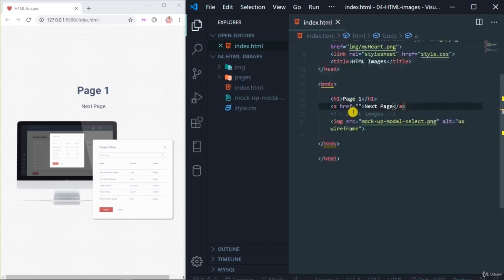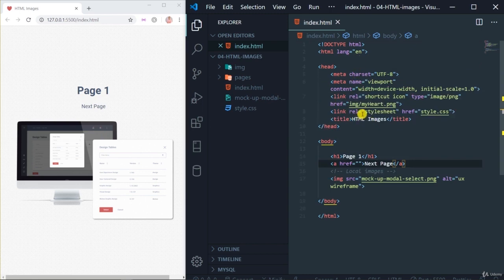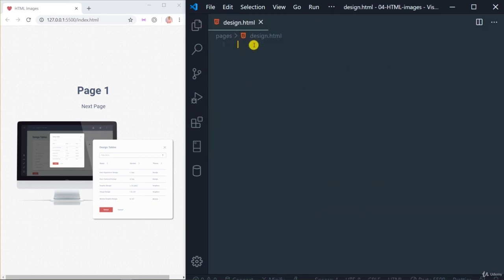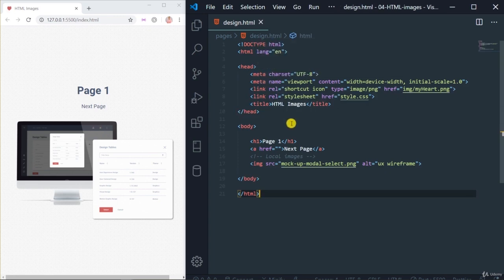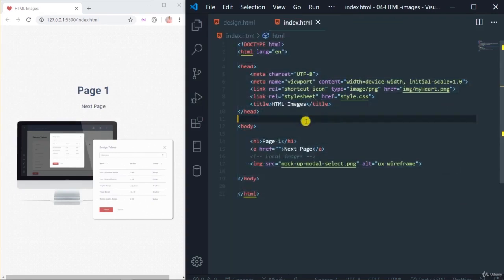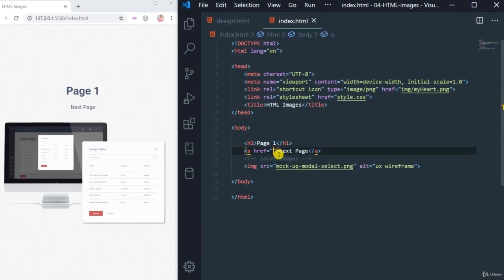And then instead of us writing all of this, we can either Control A, copy everything, and go to the pages and open a new file, call it design.html. Press enter, collapse, paste it, and now we have a design.html, which is inside the pages folder, and then we have an index.html. They're identical.